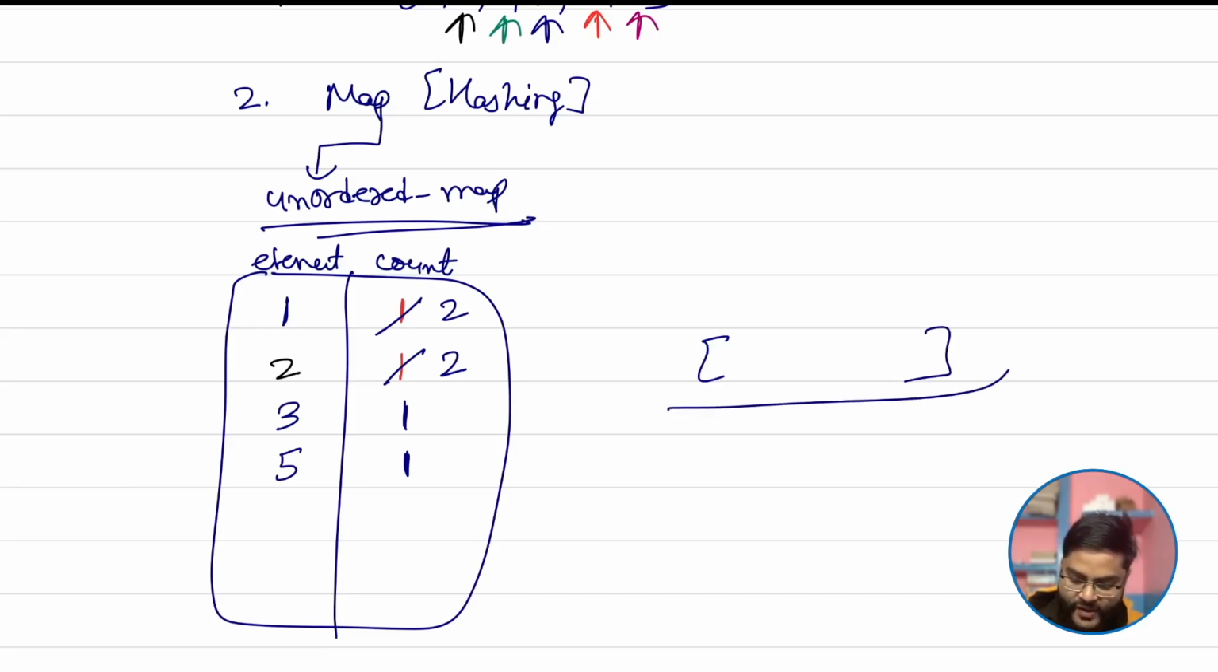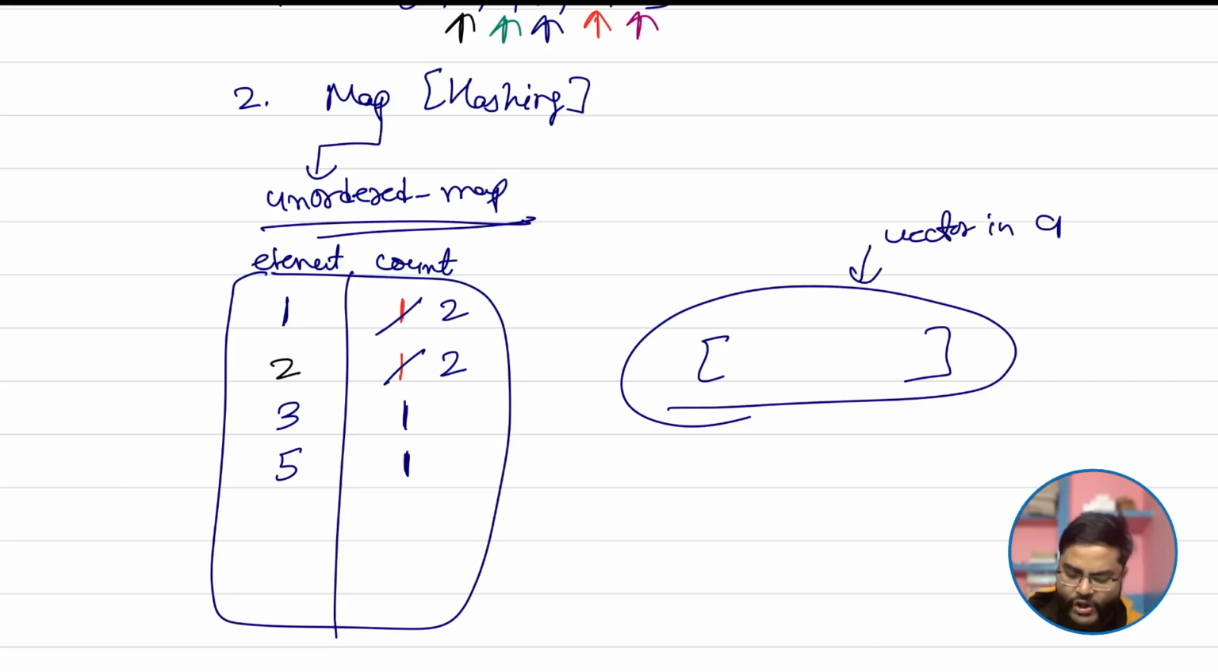The answer will be a list, or a vector in C++, or you can take an array, as per the problem requirement. If it is asking me to return a vector, I will return a vector. So I will update 3 in my answer. Then I will iterate 5. 5's count is 1, so I will update it in my answer. So this will be my answer.